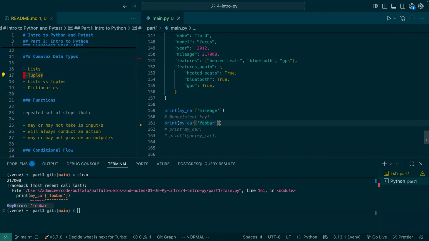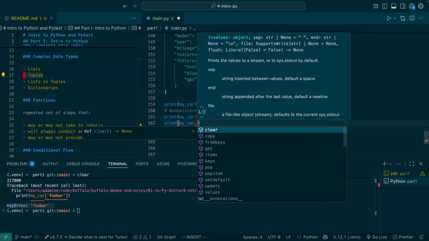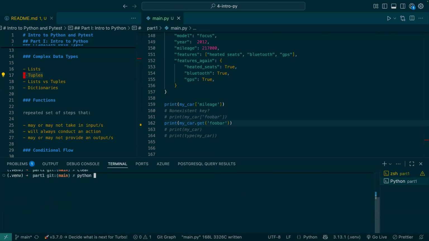So Python has a method called .get for a dictionary. And let's watch what happens when we run this. And note that this does not throw an error and it returns none. So .get safely handles non-existent keys.